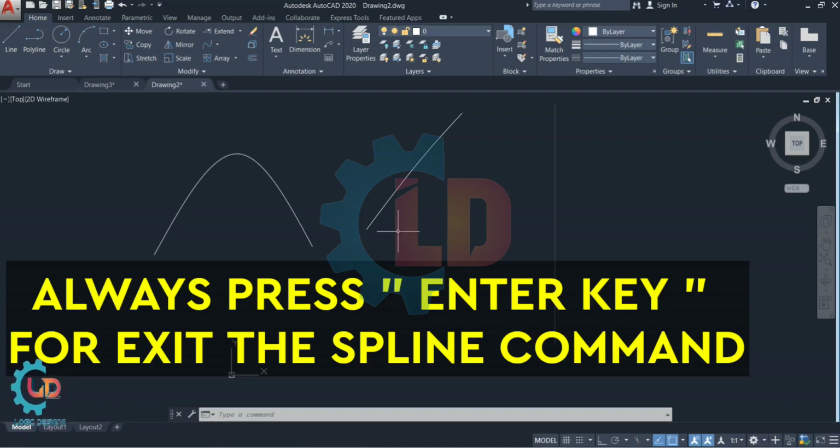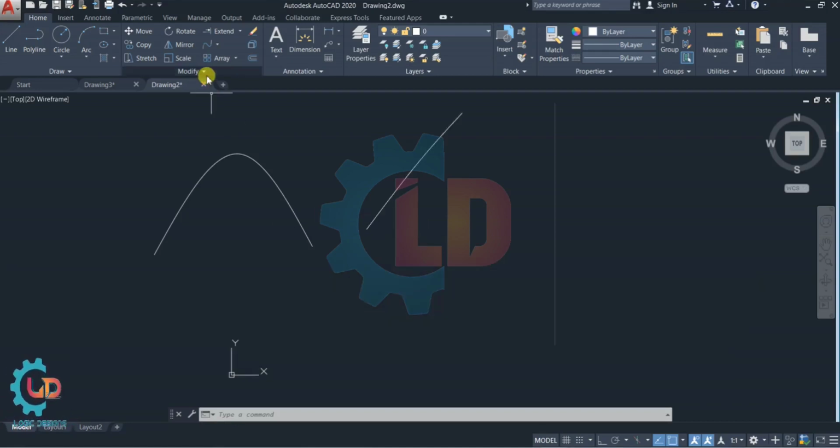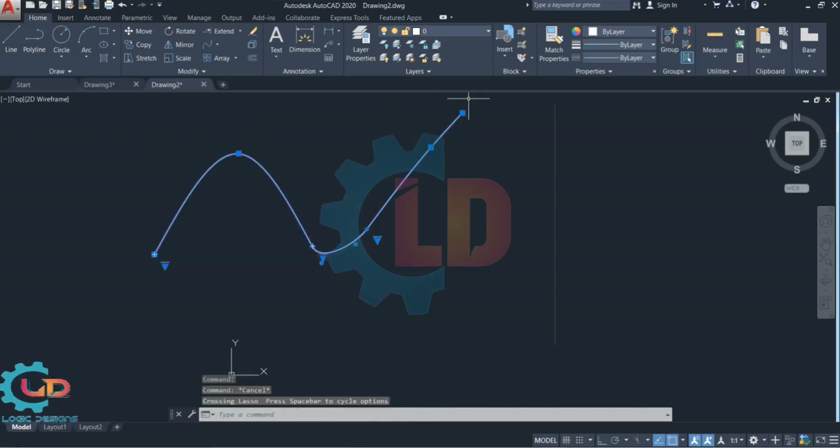Now there are three ways to opt for the blend command. First, directly from the modify menu. Then second, put BLEND from the command bar, or directly put BLEND and select two open curves. You can see here I am selecting two open curves. Now this is a blend curve. This connects two open curves in a single object. Please remember BLEND is the shortcut key for blend curves.